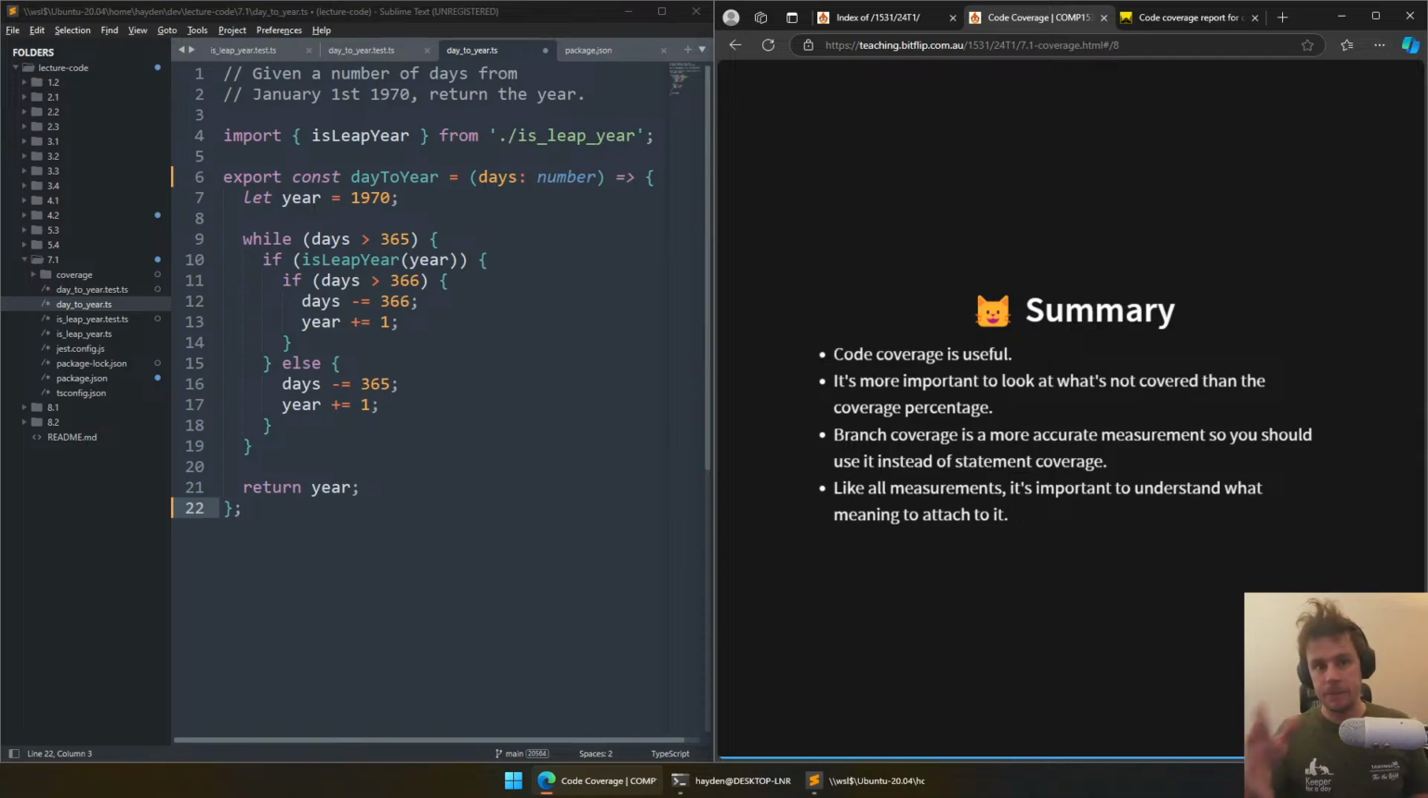And like all measurements, it's important to understand the meaning attached to it. This is where that debate around branch coverage and statement coverage gets really interesting, because there might be some instances where statement coverage is actually more meaningful or less meaningful depending on your application. So context is really, really important there as well.